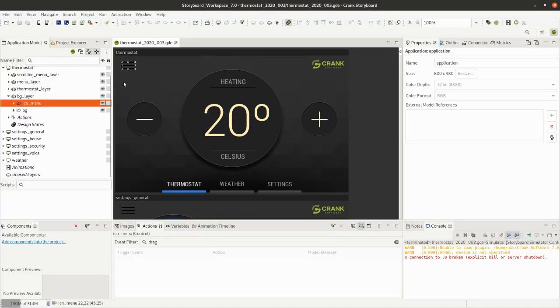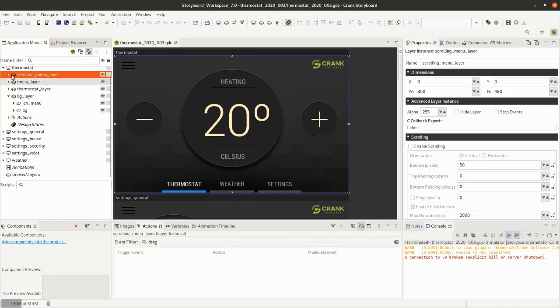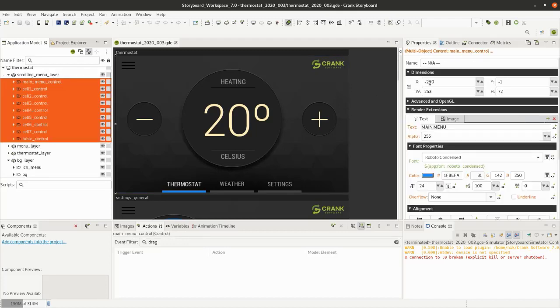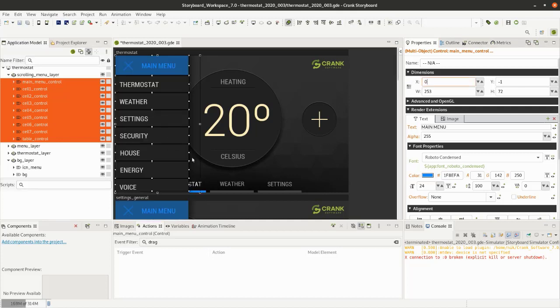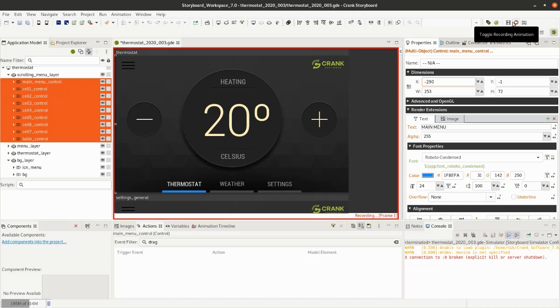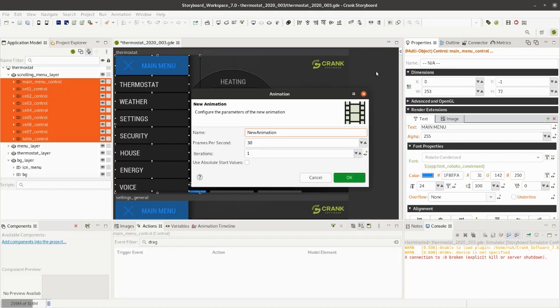And we've got this menu on the right, a button for a menu, and then this scrolling menu layer. And inside of it, a bunch of different content that's off screen. So we can go ahead and set up an animation to slide that content in. And to do that, you just toggle recording animation. Go ahead, change this value back to 0 again, so everything pops up. And I'll close that off.